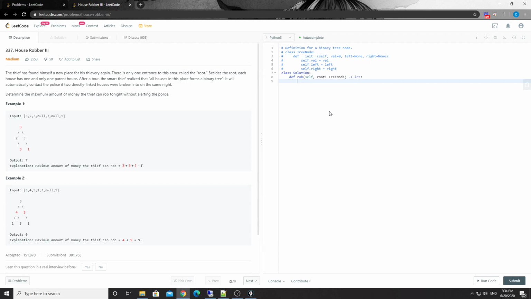Let's take a look at another interesting tree problem here. Number 337. It's called House Robber 3. Let's read the description here. There's a thief who has found himself a new place for his thievery again. He found a tree-structured house, and he can traverse from the root house all the way to any house. Each house has a value that stands for the money inside the house.